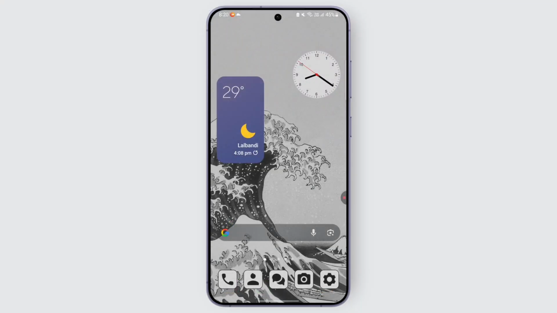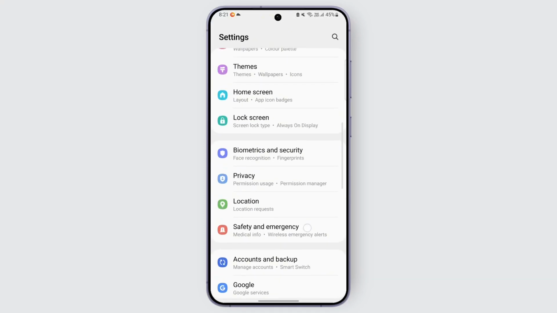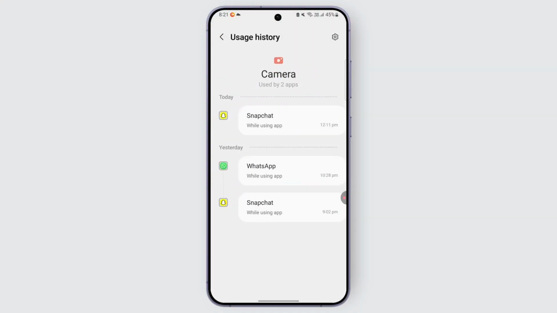Apart from that, check app permissions as well. Make sure the camera application has the permission to use it. Go to settings for that, and from there, go to security and privacy. From here, go to camera and ensure that your camera application is allowed to use it.